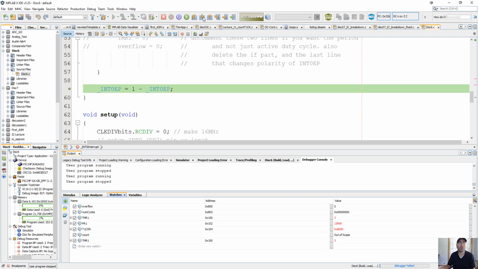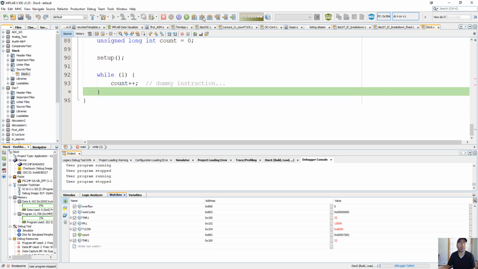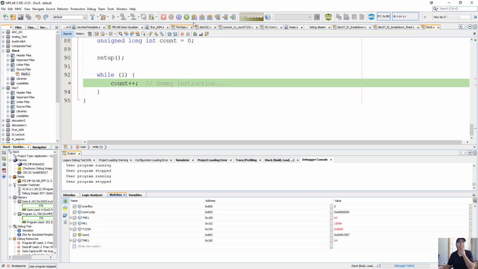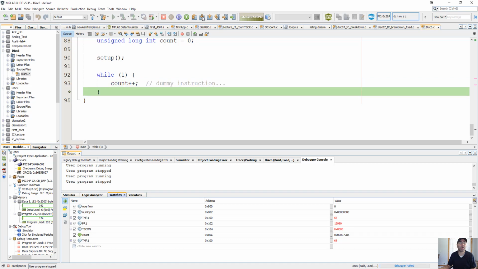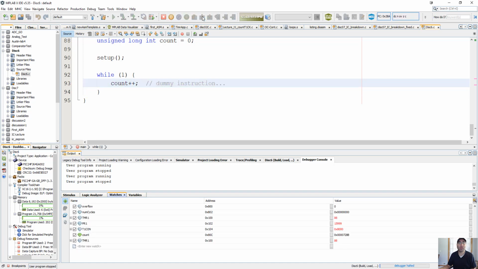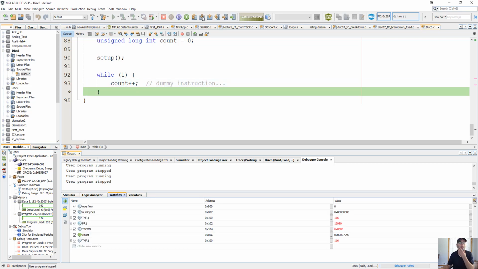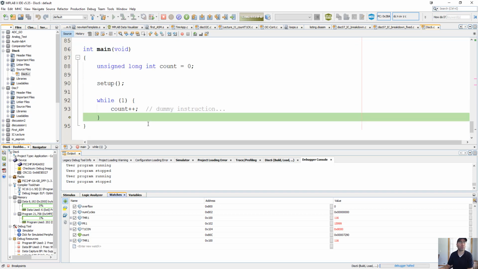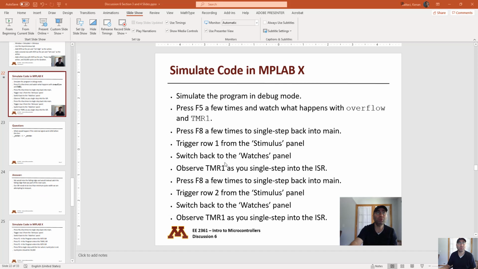It's just going to follow those steps, and then it's going to go back to the main and just stay in the main, obviously, as it waits for another interrupt. At this point Timer 1 is just going up and nothing else is changing, right? You can play with it, try to trigger row 1 and row 2 in the stimulus, and just observe the variables.